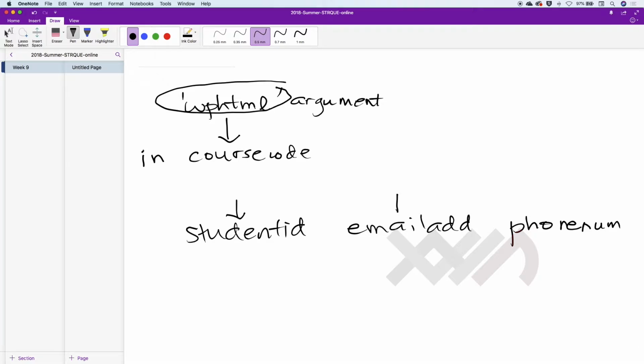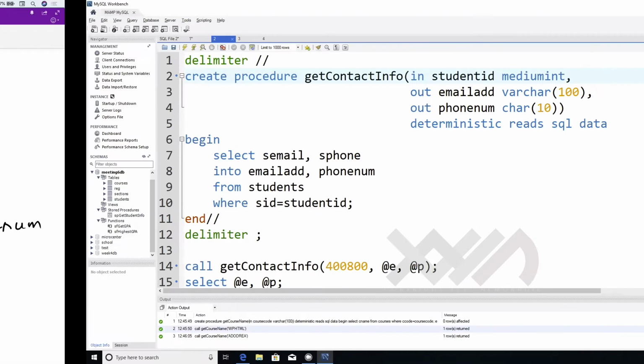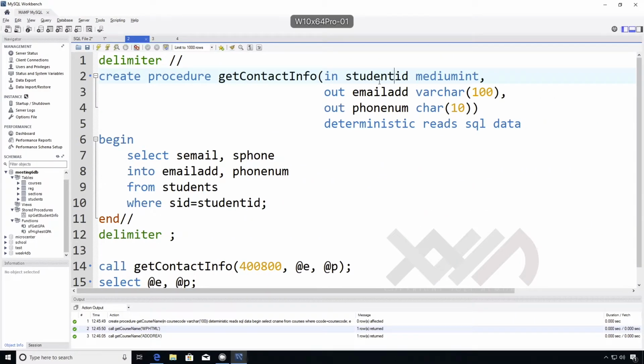Email add goes upwards because it's an out parameter. Phone number goes upwards because it's an out parameter. So some parameters can be both in out. So in fact, in the mode, you'll just type INOUT, as in the two words with no spaces in between. So if we go back again to the code, all right, so those are our three parameters.